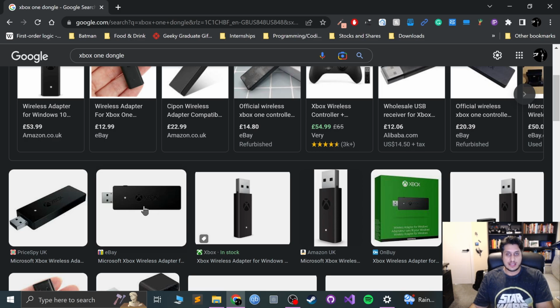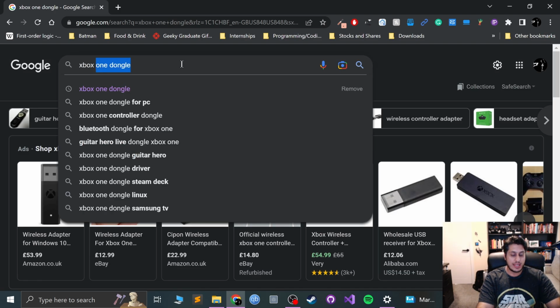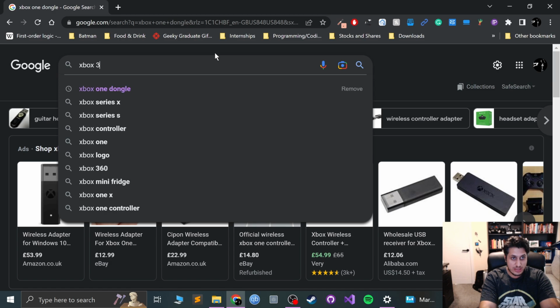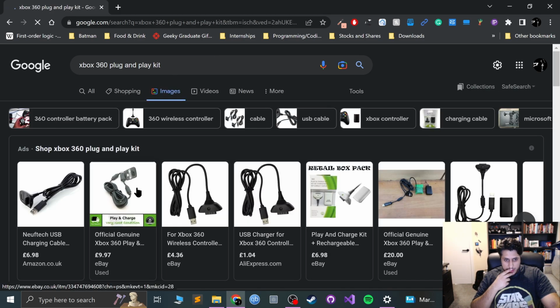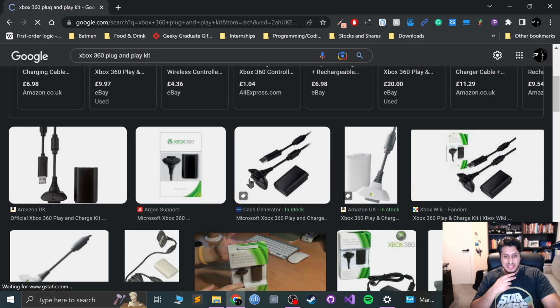And in terms of 360, if you have a wired controller, like a hardwired one, obviously plug and play, you're good to go. If you have a wireless one, you cannot wire that up, even though you can get an Xbox 360 plug and play kit. Yeah, one of these. I remember these big connections. That does not transfer data.